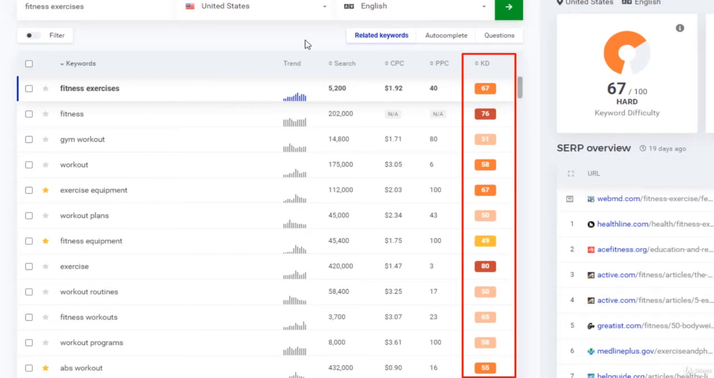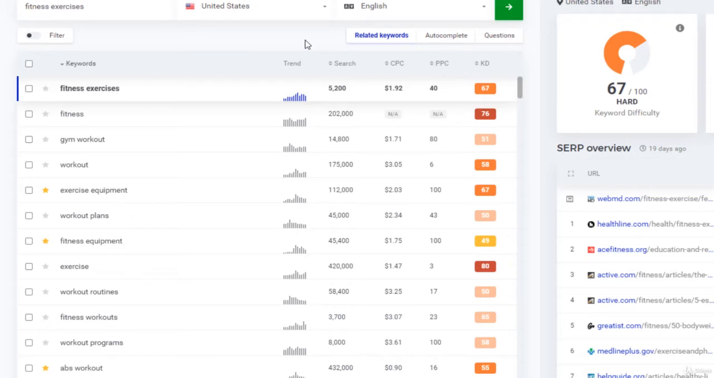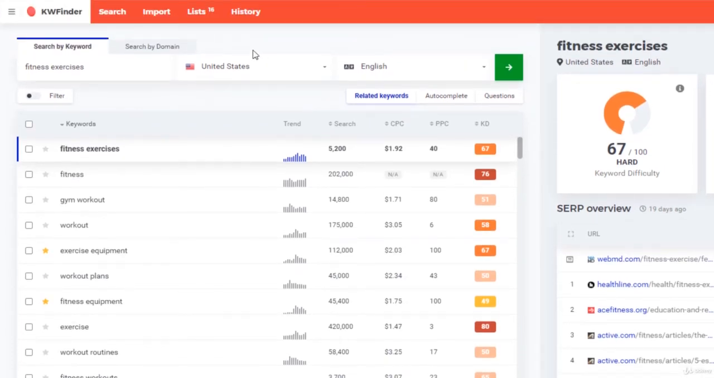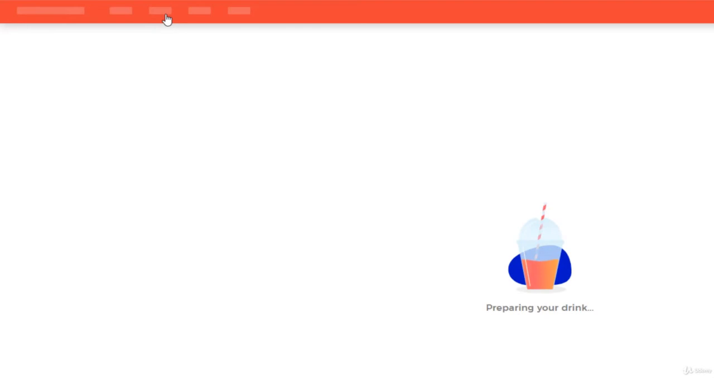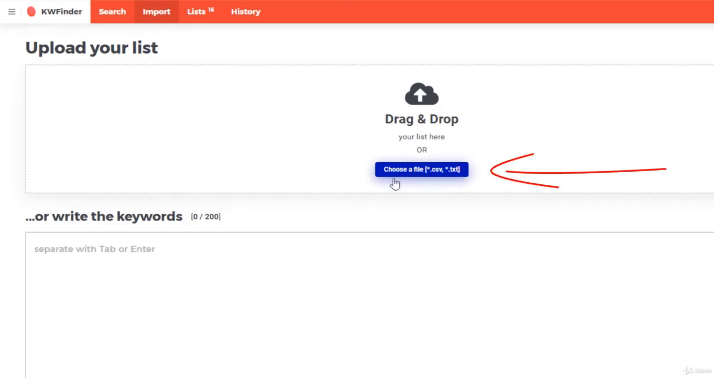You can also use KWFinder in combination with the Keyword Planner. So if you have keywords that you found with the Keyword Planner, you can then use KWFinder to check the exact search volume and assess the competition. If you have a list of keywords already, you can import them by going to Import and then choose a file or copy-paste the keywords here.